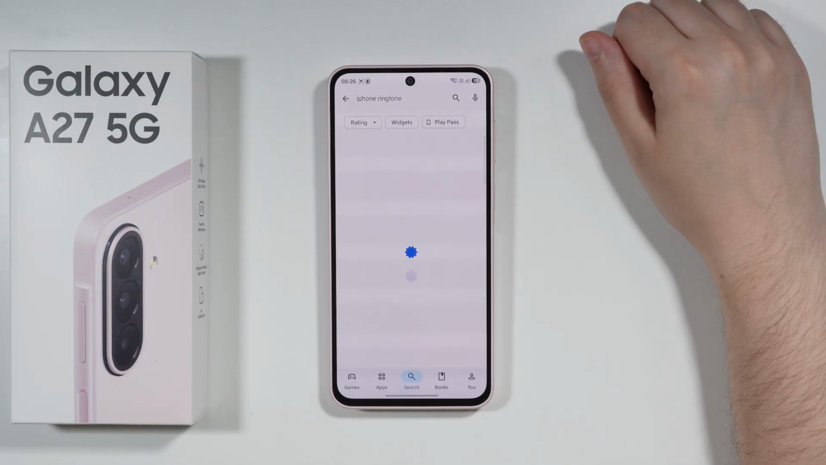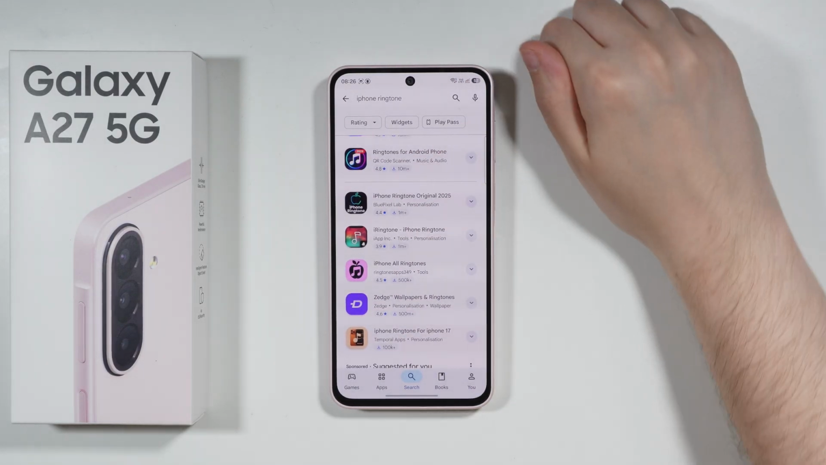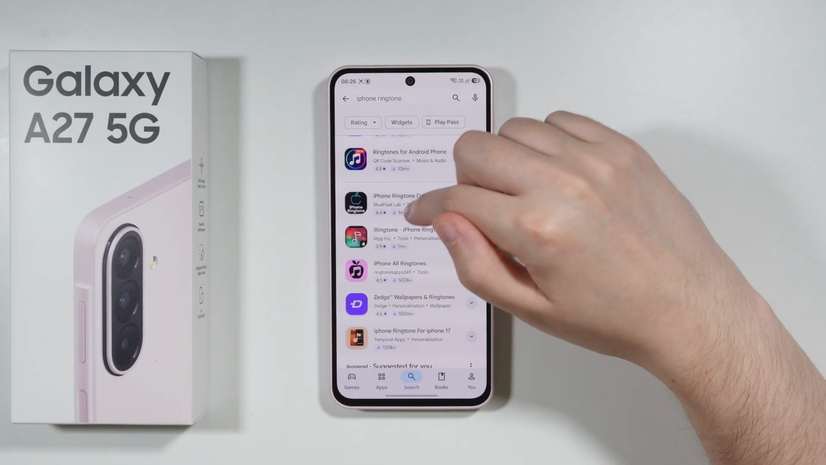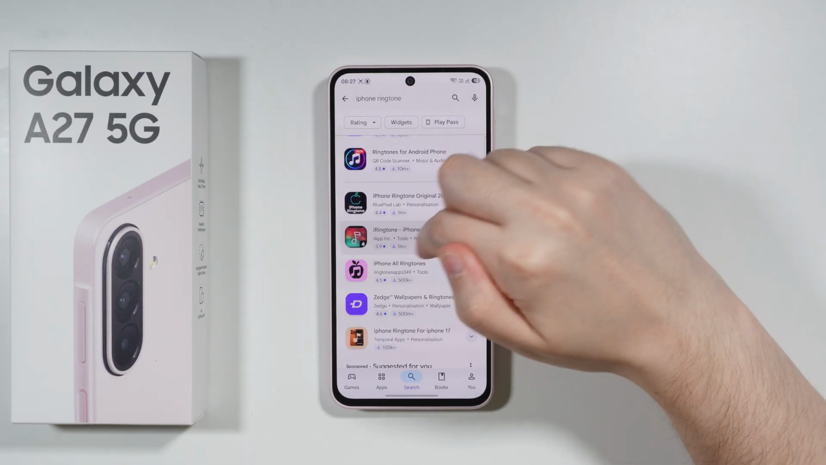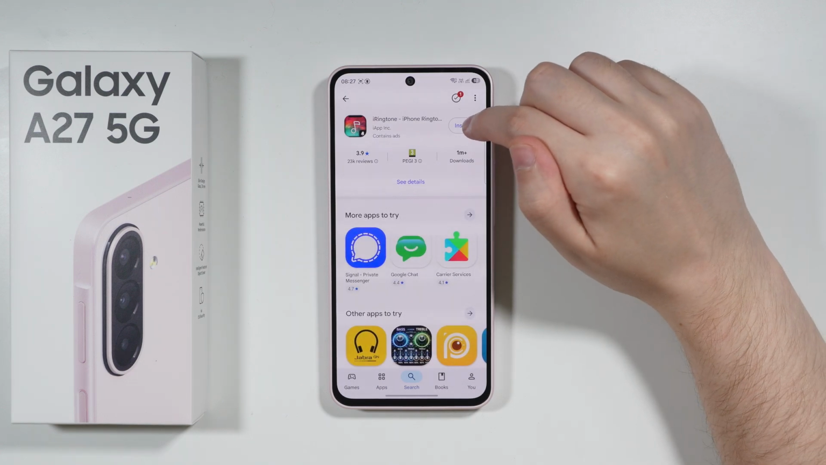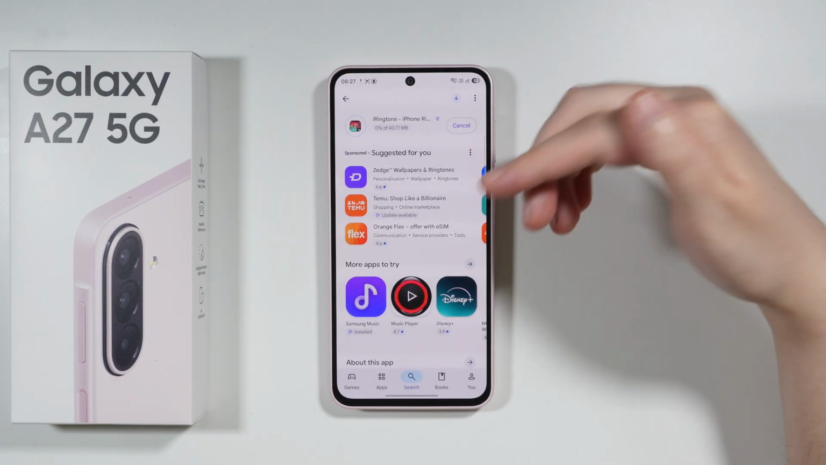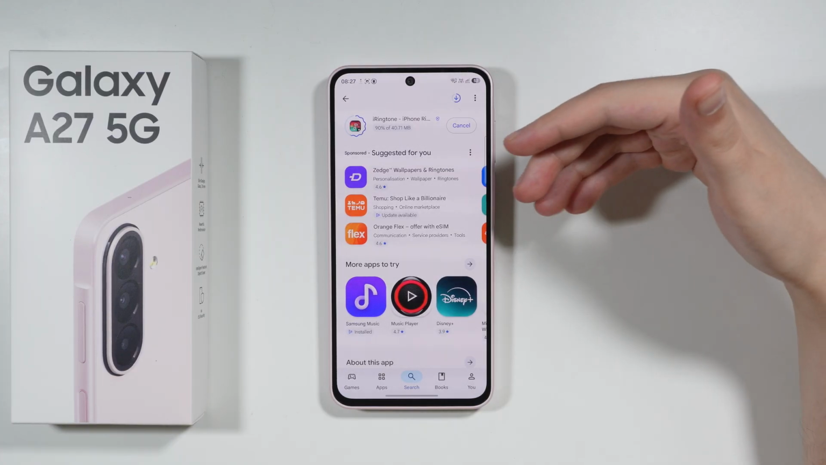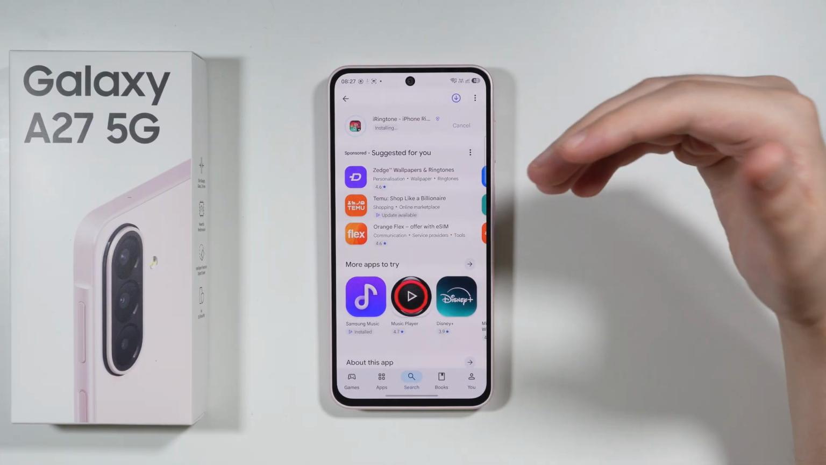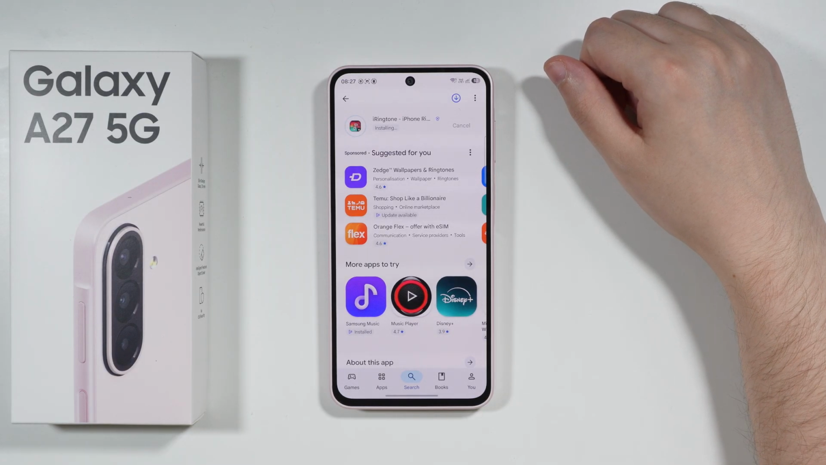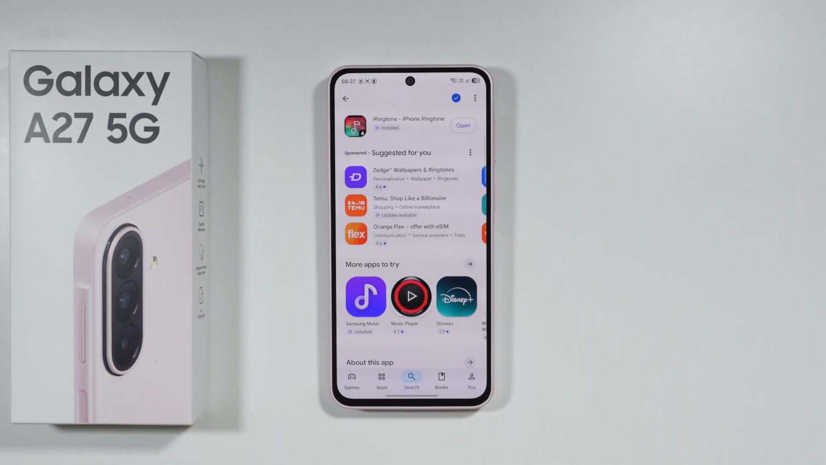There we go. Now, as you can see, we have many different apps that, at least in theory, should allow you to get the iPhone ringtone. Now, in my case, I'm gonna choose this app over here. I'm gonna show you how to get the ringtone based on this app. However, feel free to try any other app that you can find in the Play Store on that list, whichever app you want to use.